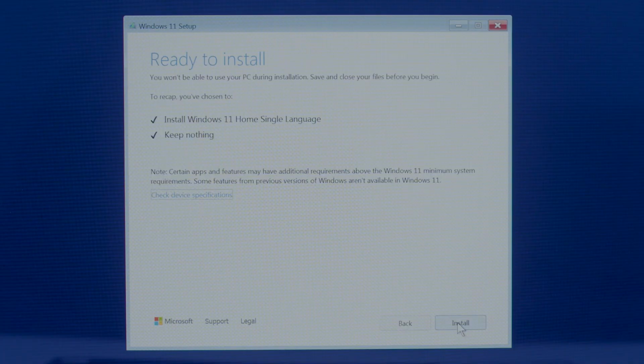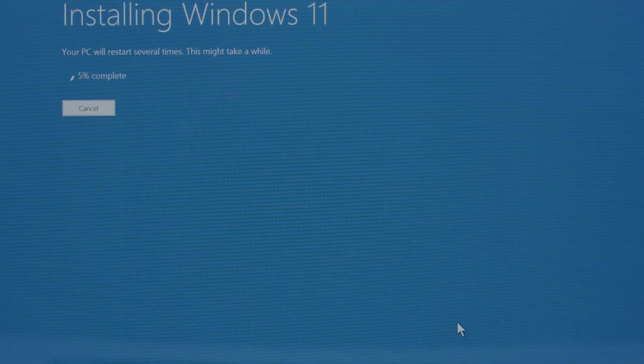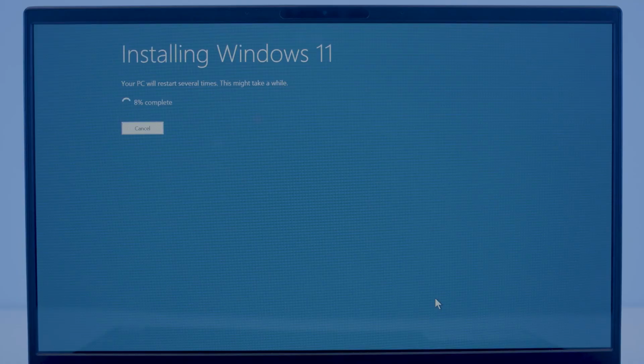Make sure you have plugged in if it's a laptop, and make sure you have a power backup if it's a desktop. Now click the Install button and it will begin the installation. It will restart your computer many times during the installation, so please try not to interfere with the process. It might take a while, so let's wait for it to finish.